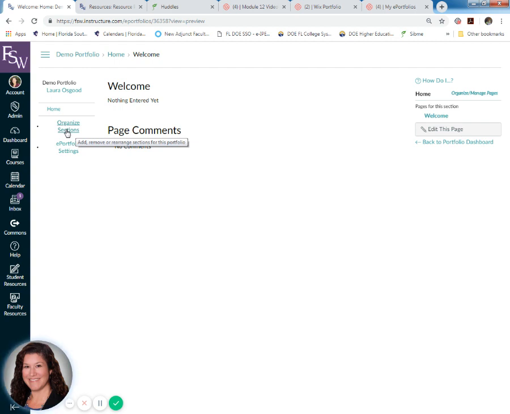So I click on Organize Sections, and immediately you see a little drop down or settings button pop up here. I'm going to go ahead and rename this home page and call it the Introduction Bio page, because that is page 1 of our portfolio. Then I'm going to add another section and call it Links to Projects. And I'll create the third section and call that one Resources. Now that I have my 3 sections, I can click Done Editing.